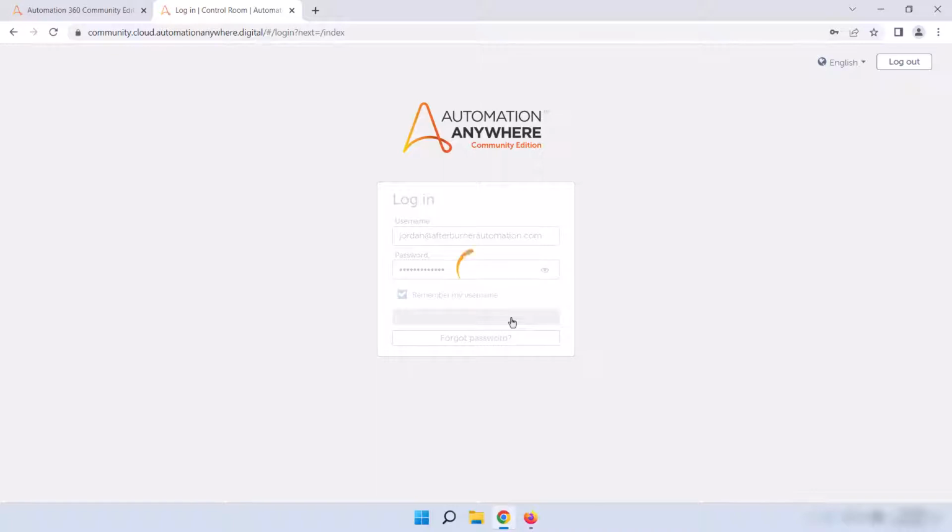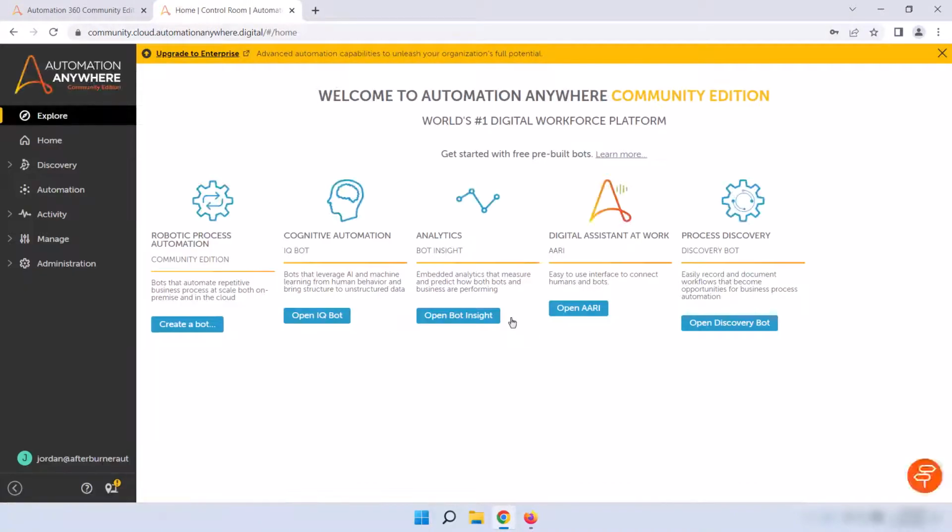You may be taken to a page that asks you to change your password. If so, go ahead and paste your temporary password into the old password field, then come up with a new password that meets the criteria outlined below the new password field and enter it into both the new password and confirm new password fields. Once you've created a password that fits the criteria, you should be able to select Save Changes to update your password.